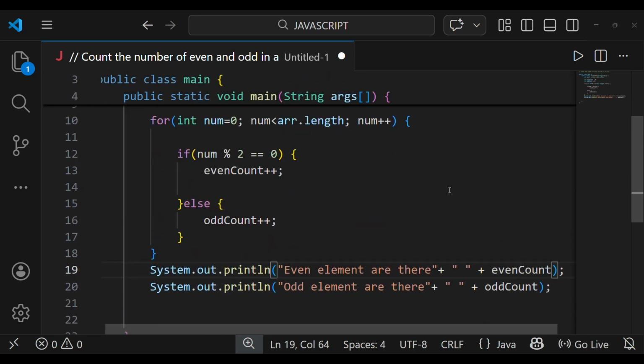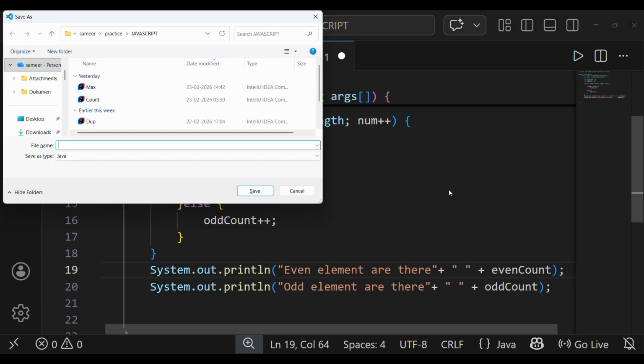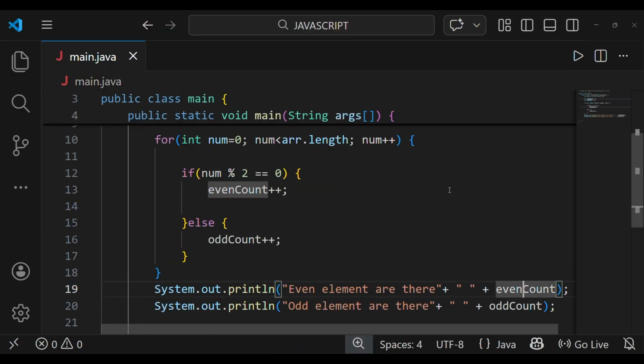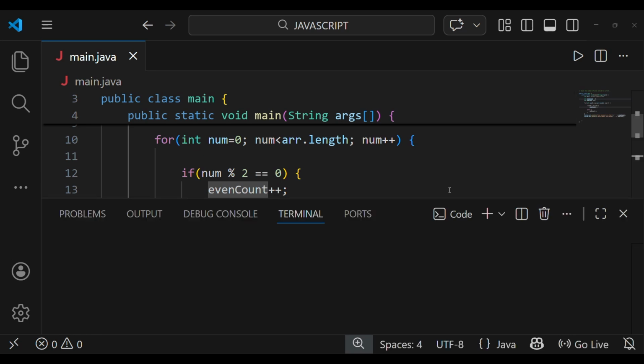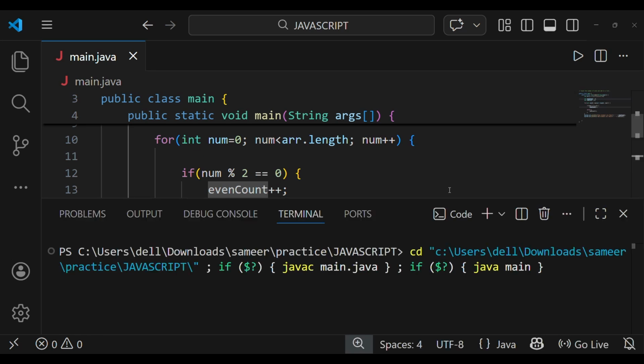So now first save this, Control S, Main.java. Now we execute it. You can directly go to the terminal with Control Alt N. These three keys are pressed at the same time.